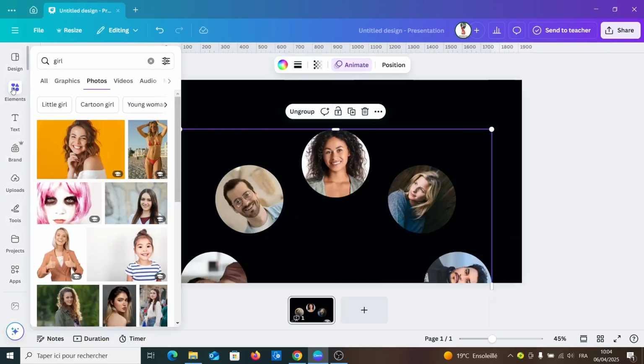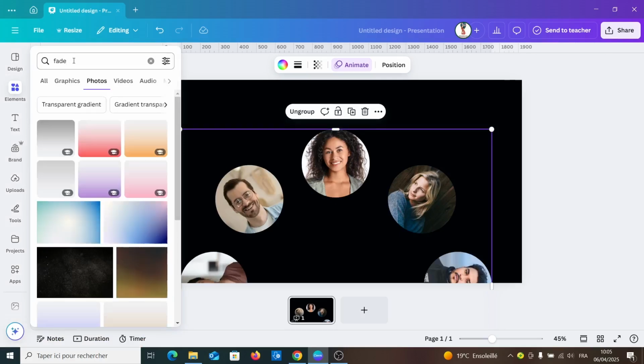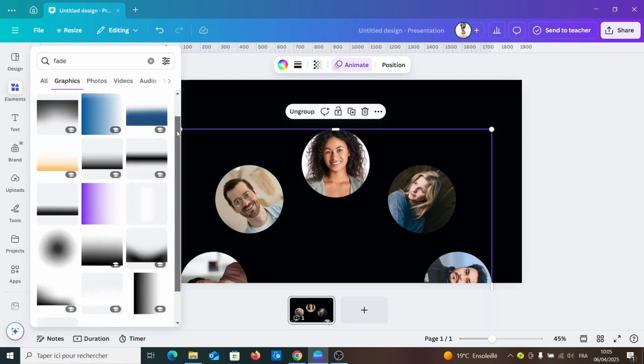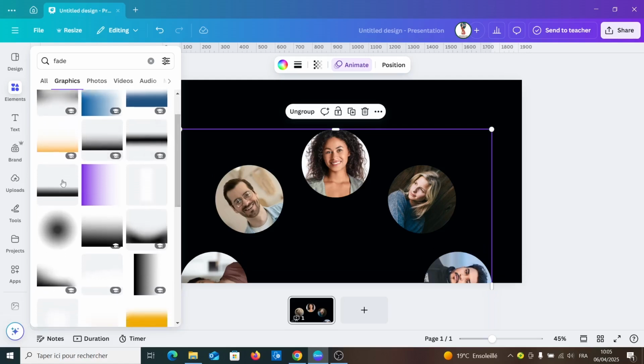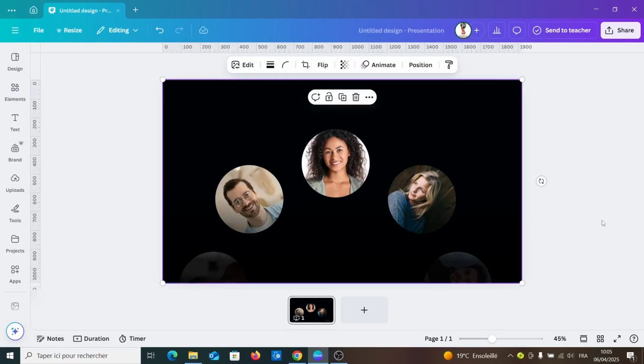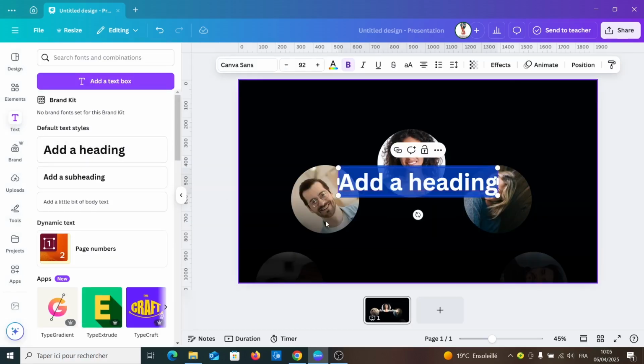Go to elements. Look for fade. Choose graphic. Choose like this. Fit with the page. Add some text like my family.